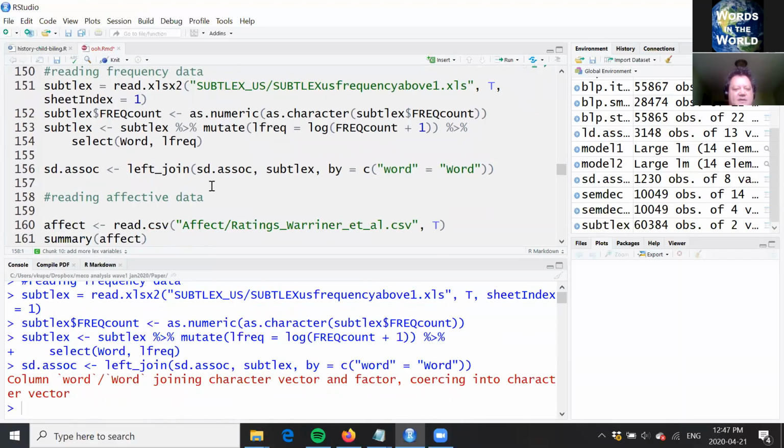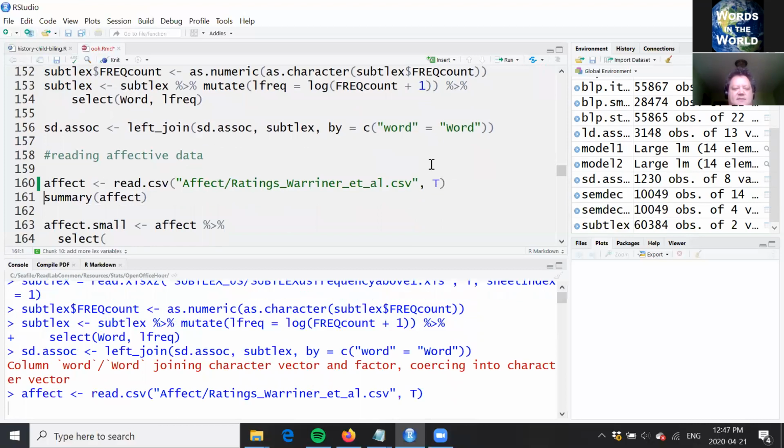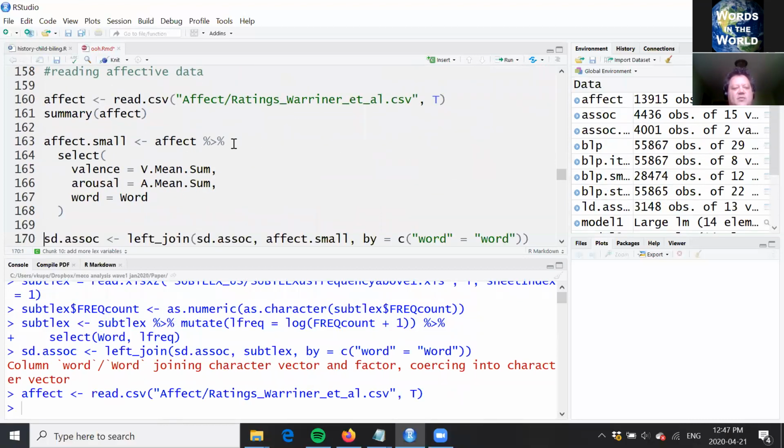Okay, save them under the same name as the associate. Now we read affective data, which I just downloaded. From this data, affect, we select valence, arousal, and the word.